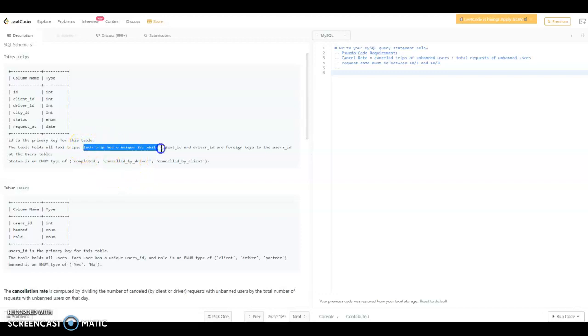Each trip has a unique ID, while client and driver ID are the foreign keys to the user ID. So that just basically means these are lookups to this table. So this is a one-to-many relationship. One user can have many different trips, whether as a driver or as a client.